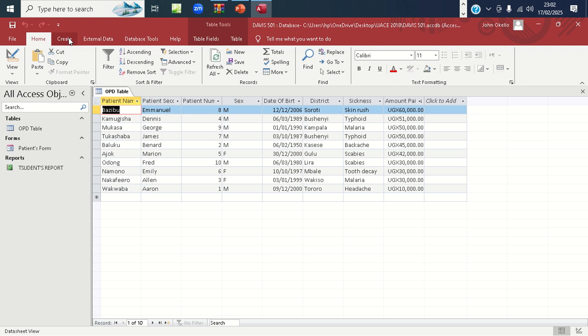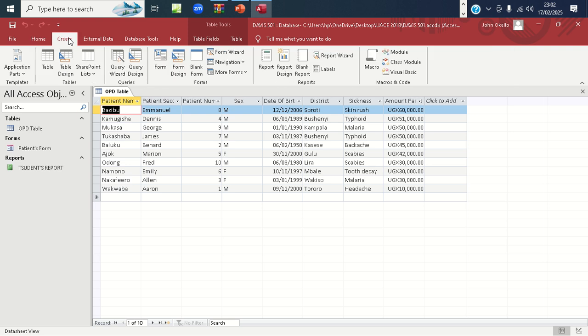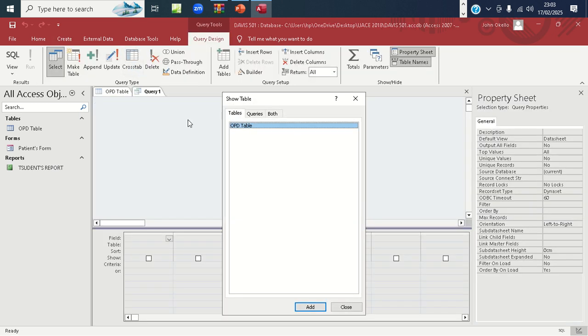So here you come and click on create as usual. Here I want us to use a query design. We can either use query design or a query wizard. Under queries we have two options only, a query wizard and a query design. For this case I want us to use a query design, so you click on query design here.